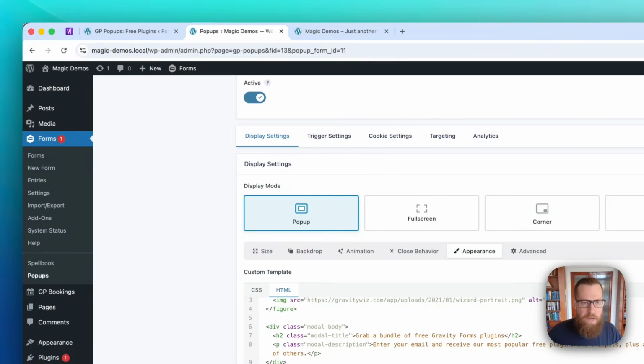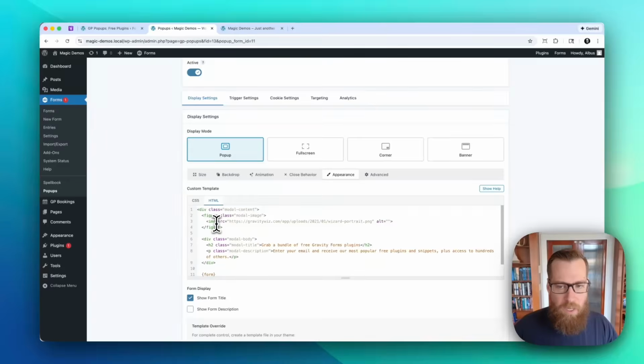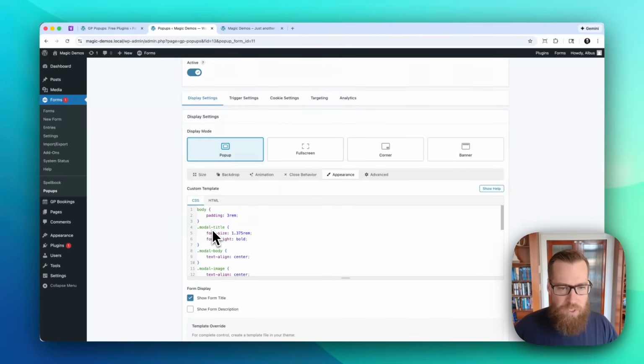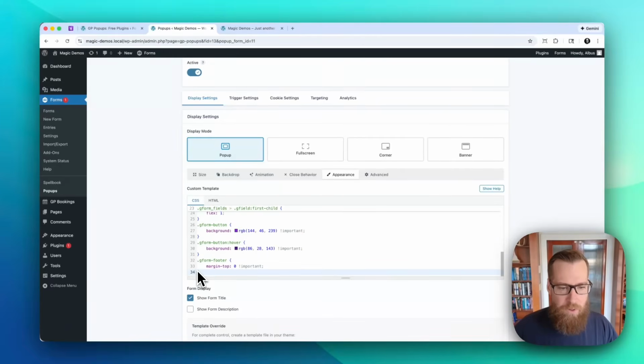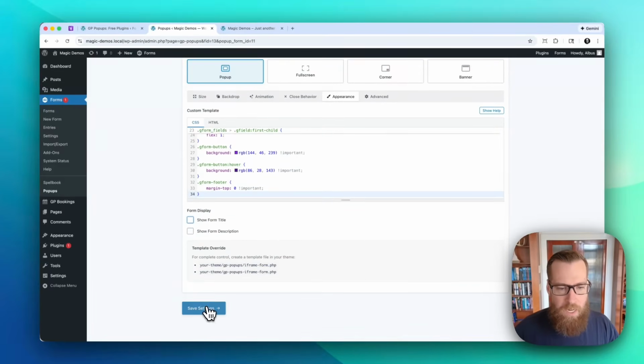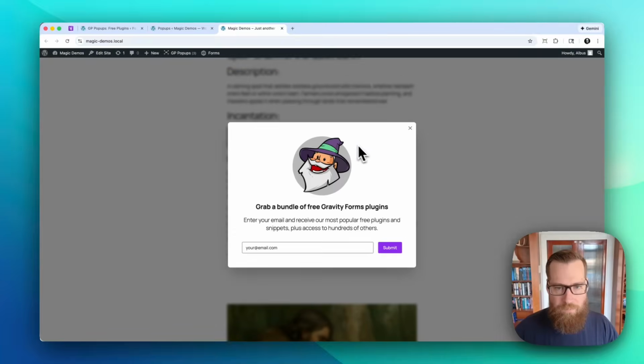All right, we are back in the display settings under the appearance tab, and I am in the HTML portion of the template. I've just inputted my little custom template here, and then I'm going to go to the CSS, and I've just dumped that in here. Not even that many lines, only 34 lines. I am going to go ahead and disable the show form title. We want to handle all of the markup in our template now. And I'm going to save the settings. And so now let's go back and see what we get. Boom. And you can see I'm already scrolled halfway down the page.